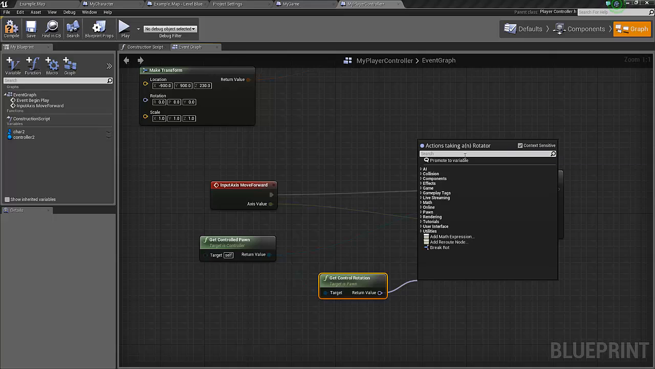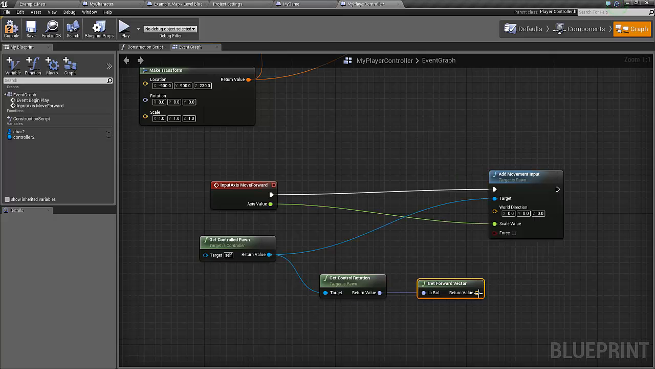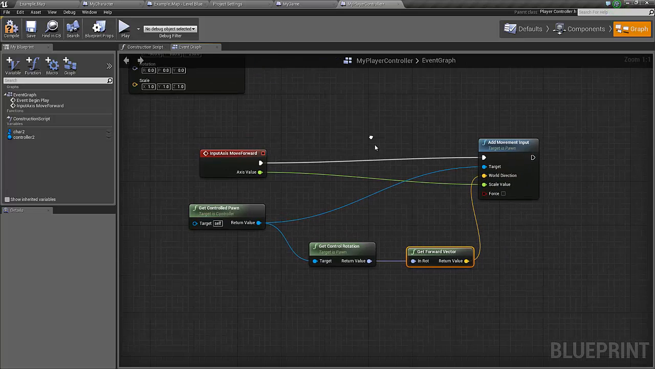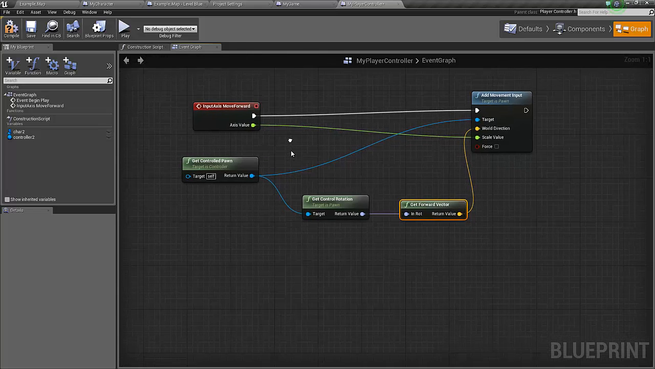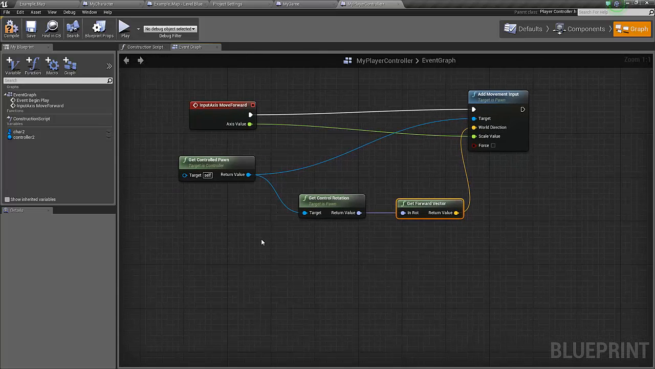Add the context sensitive back and type in get forward vector, like this. Add this up and this should be good to go. Now this first character should be able to move backwards and forwards. But before we test it, let's also add the move to the right.